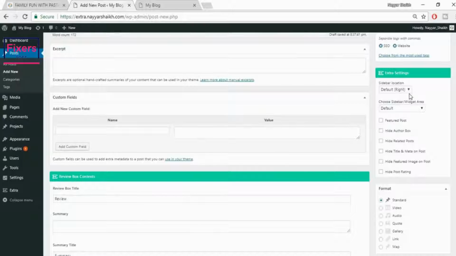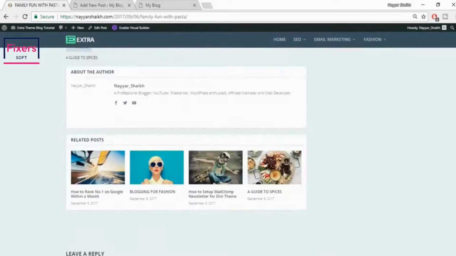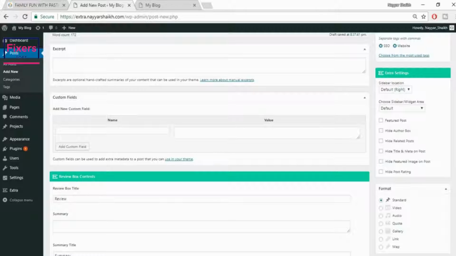Then you have this sidebar location. At present it is set to right. You can change this to no sidebar, left sidebar, whatever. You can make this post a featured post. You can hide the author box if you want. This is the author box. Let me show you. Okay, here it is, the author box, Naya Sheikh. So you can hide that. I don't know why you would do that, but you can do that.